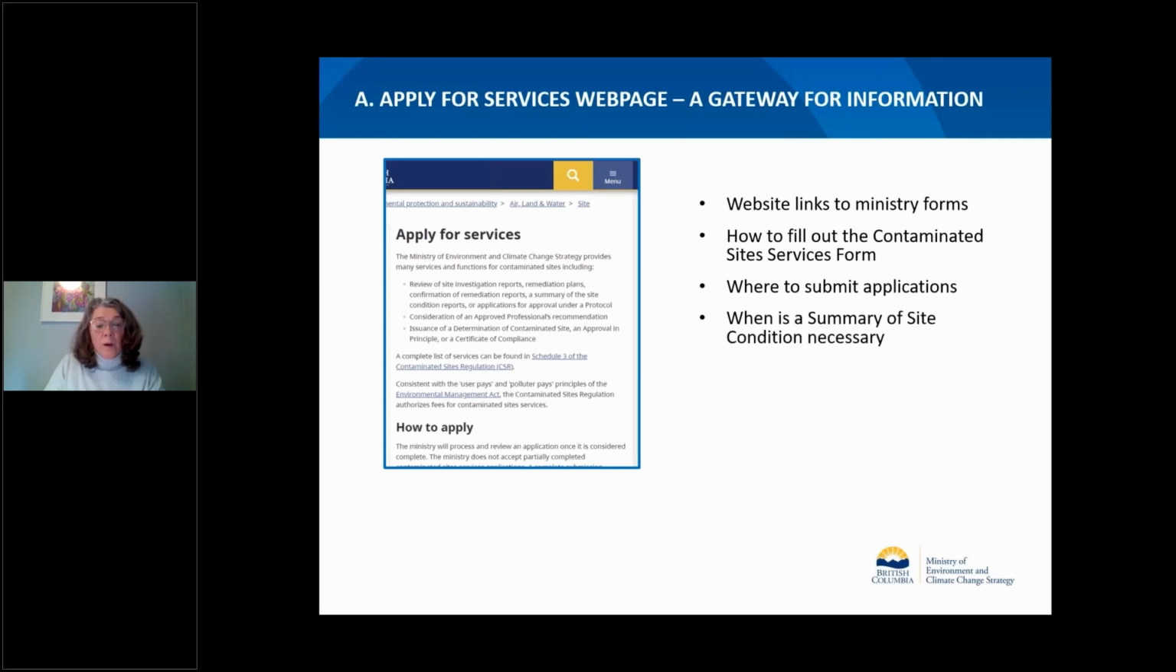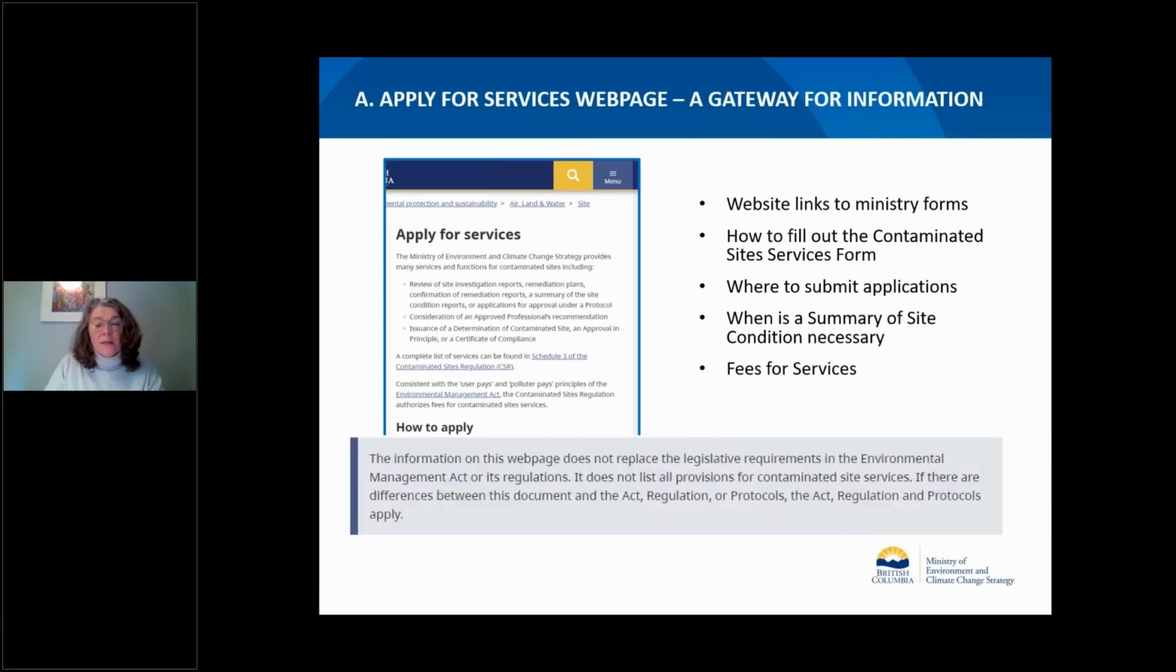You'll learn where there is a requirement for the summary of site condition report, as well as links to the regulation fee schedule. Please note that the legislative requirements in the Environmental Management Act or its regulations inform the content on this webpage. If there are discrepancies, the Act, regulations, and protocols apply. Next slide.